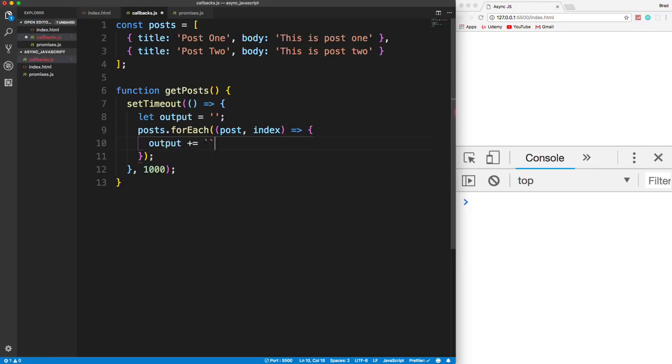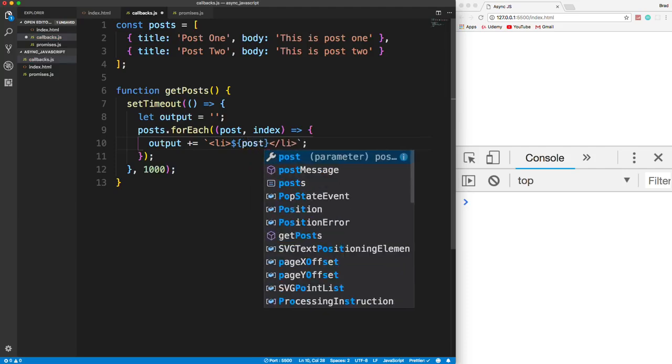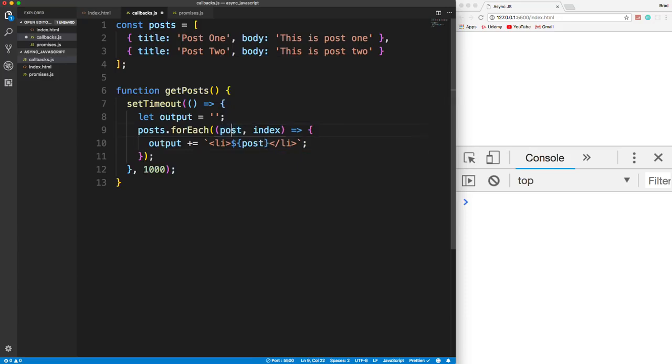We'll use some backticks here so that we can use template syntax or template literal, whatever it is. And then we're going to just put in LIs here. And I want the post title. So I'm going to use this syntax so I can put a variable in. We'll take that post, which comes from this right here. So basically we're iterating through here, and then we can grab the title or the body. So I'm just going to grab the title.